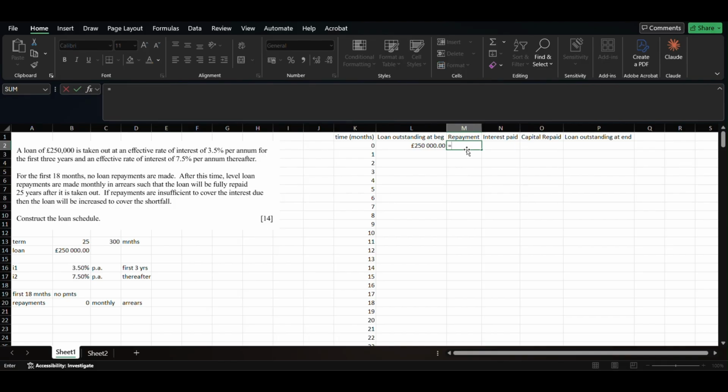So equals if, I'm going to say if time is less than 19, the value that I want to put in the cell, I want to leave the cell blank. And if it's greater than or equal to 19, so starting at the end of the 19th month, I want to use the repayments here, and I'm going to fix that.